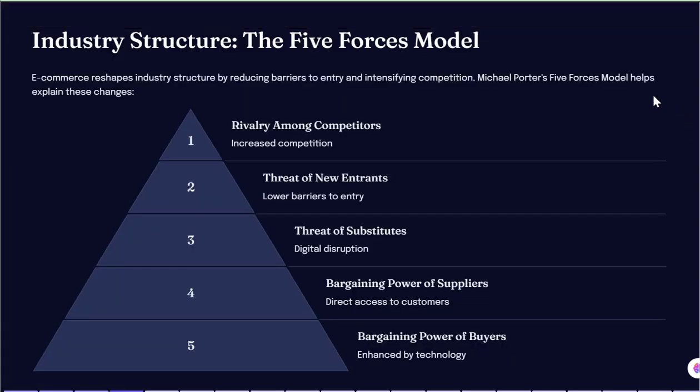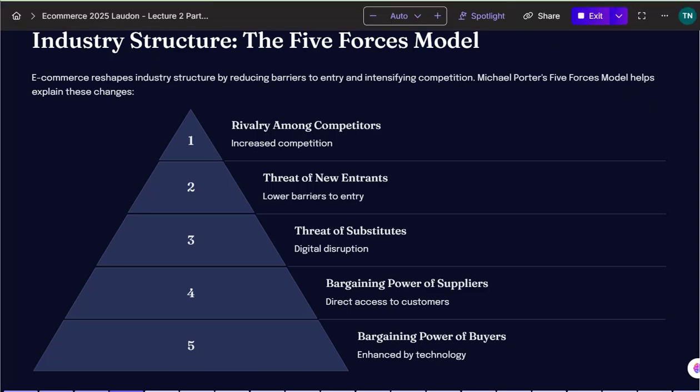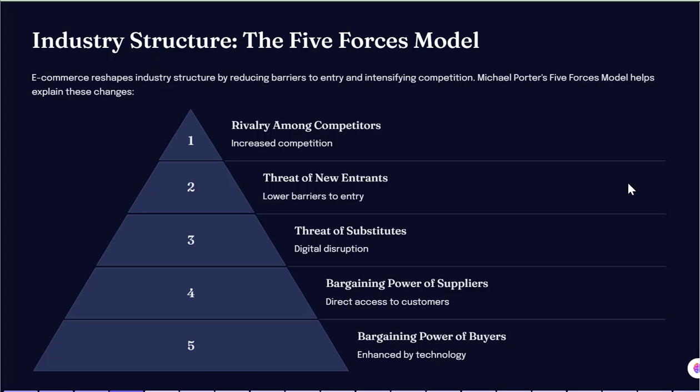First, we look at the industry structure, the 5 forces model. The 5 forces model is a framework developed by Michael Porter to analyze the competitive dynamics of an industry. E-commerce has reshaped the industry structure by reducing barriers to entry and intensifying competition. We will go through each of the 5 forces, and how they are impacted by e-commerce.